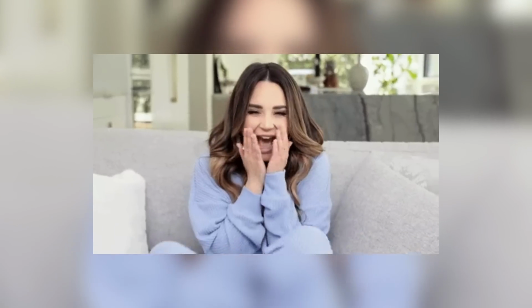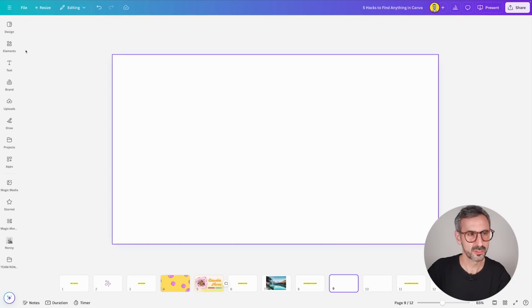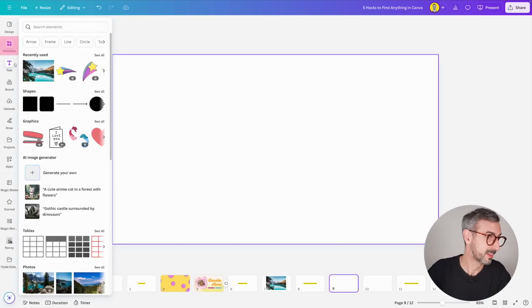All right, element collection. We've seen that button. I haven't clicked on it yet, but I guarantee you this is a very powerful feature. It's better than "see more like this." Let me show you. So it all starts again from the Elements tab right here.